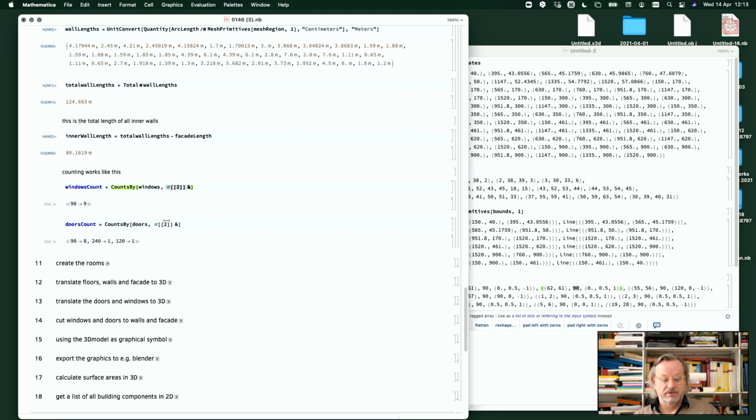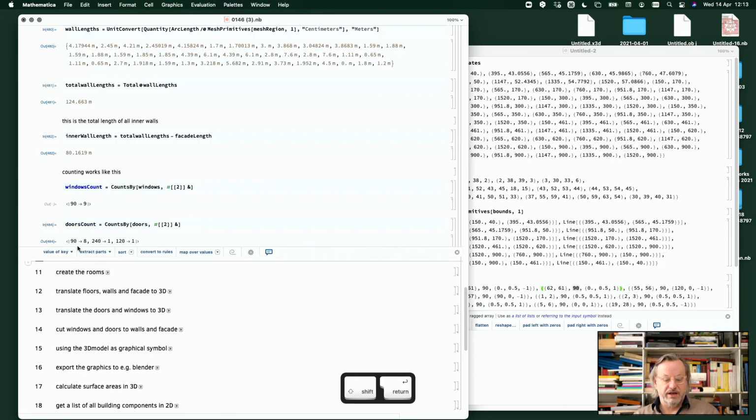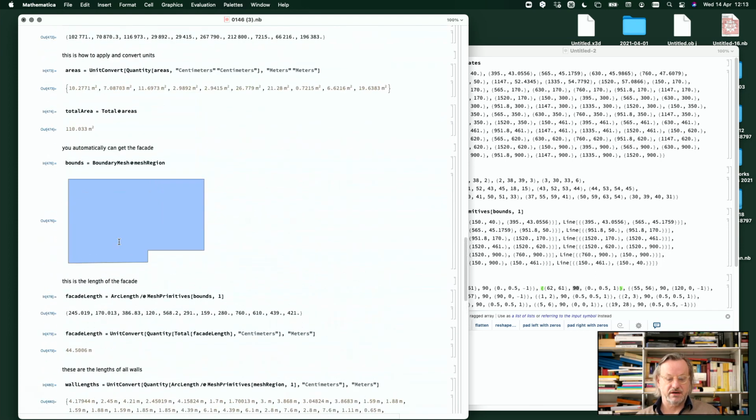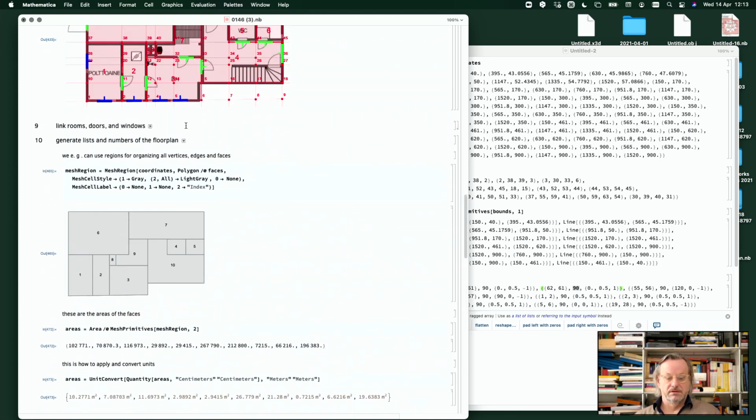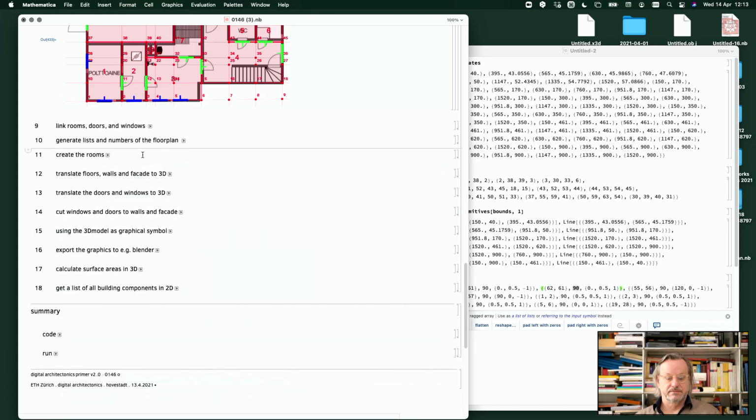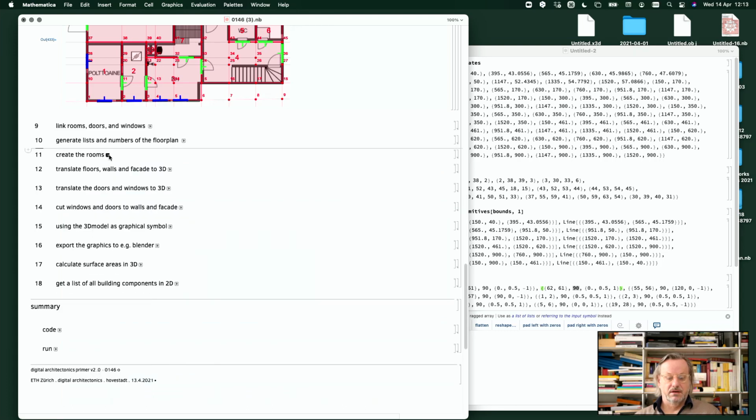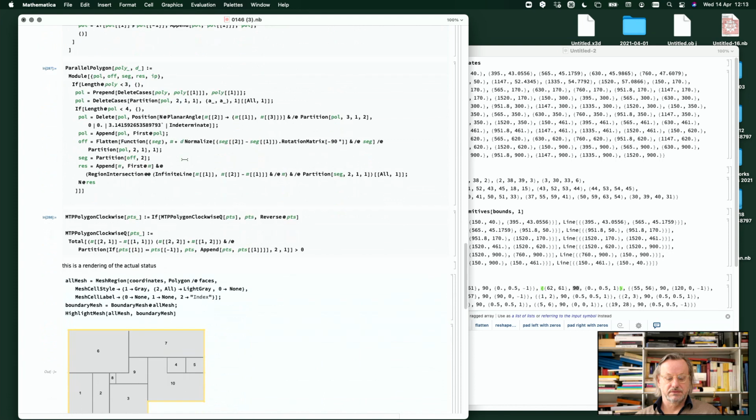If you go for the doors, we have 8 doors of 90, 1 door of 2.20 meters, 1 door of 120. Count by. Good. These are some numbers. Now the rooms.